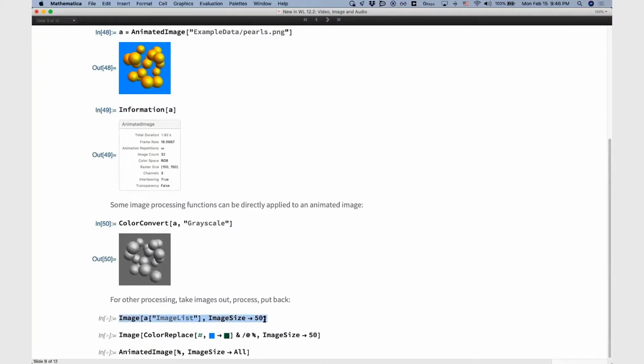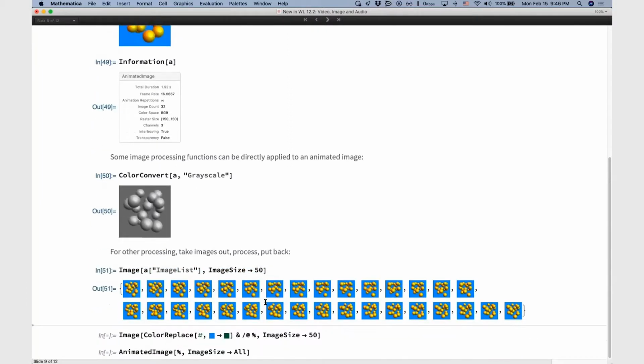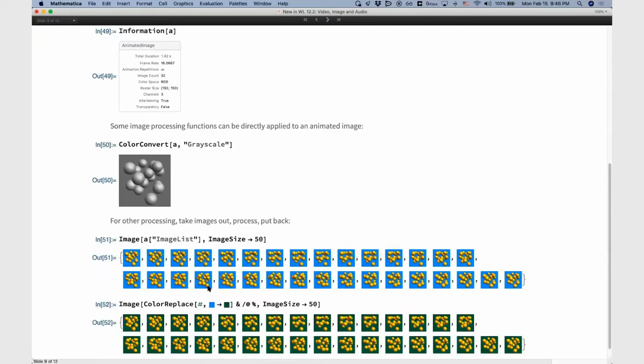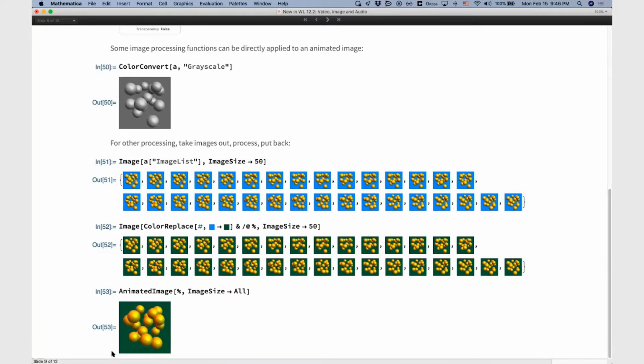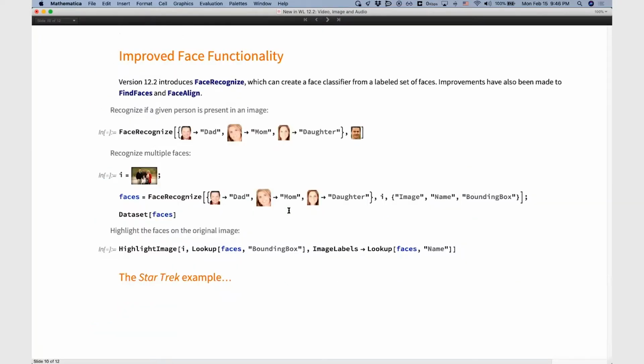However, if somebody wants to do a custom operation, they can extract frames out, then map the operation on these frames, such as doing a color replace of the blue background with a green background, and then put the result back into another animated image. Animated images can also be stopped and then played back in the system, like so.